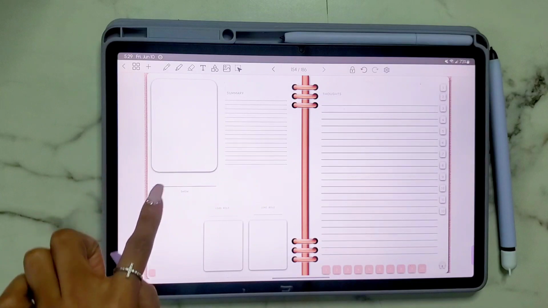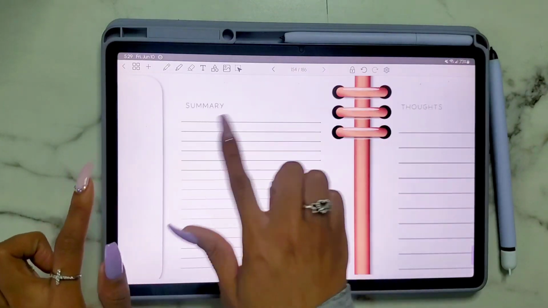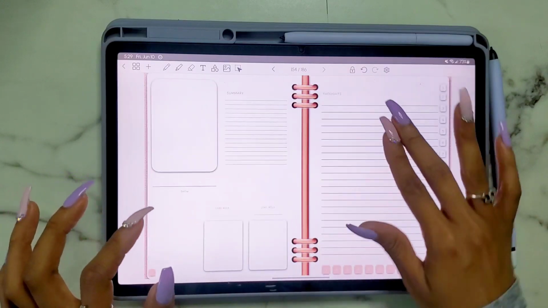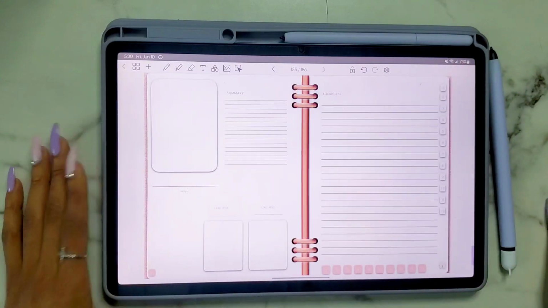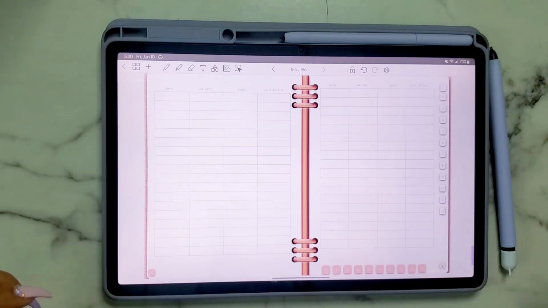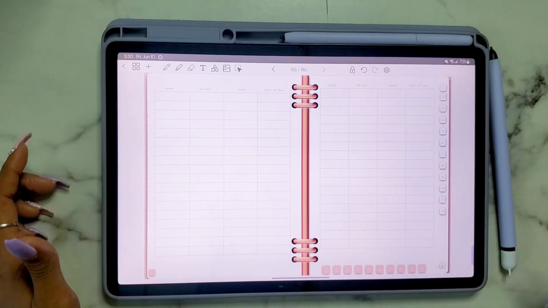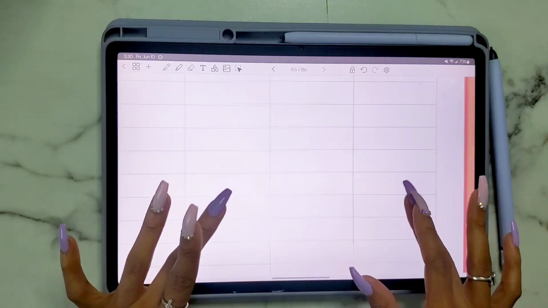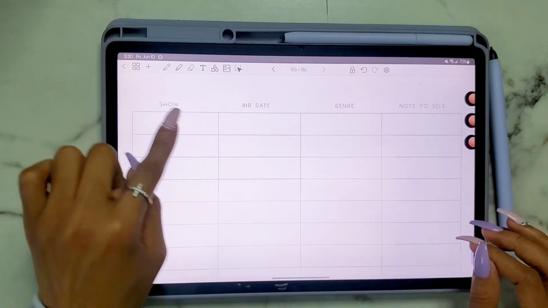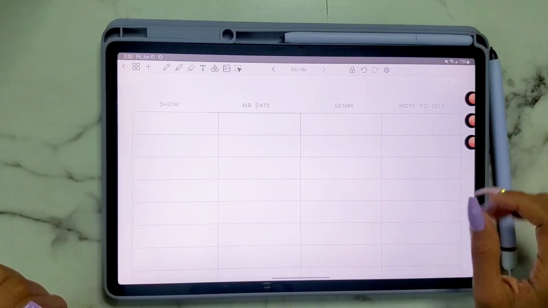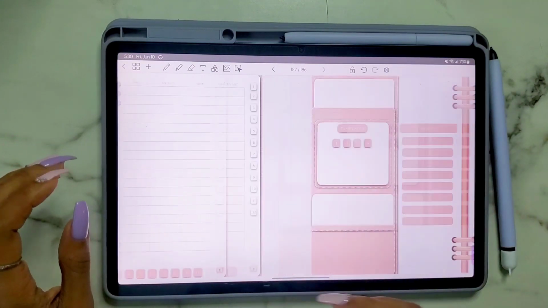So you put your photo here, the show here, your summary section here, who the 2 lead roles were, and then your thoughts on this side. And same thing again, but for movies instead. This is a show list. So if you have any shows that you know are coming out, you can write those down. So you write the show, the air date, the genre, and a note about it if you want.